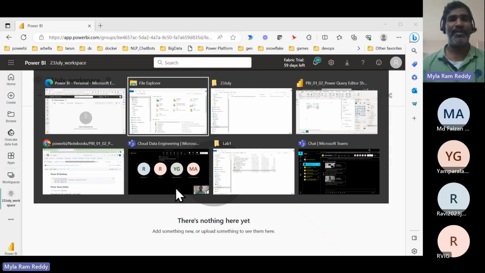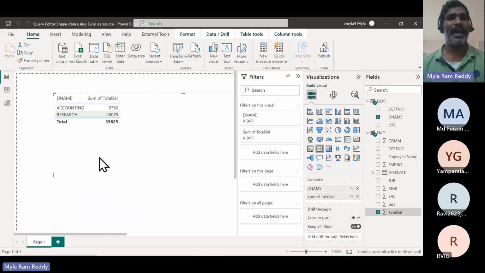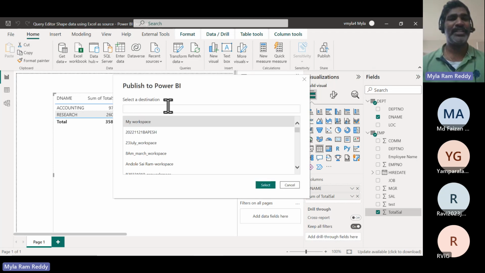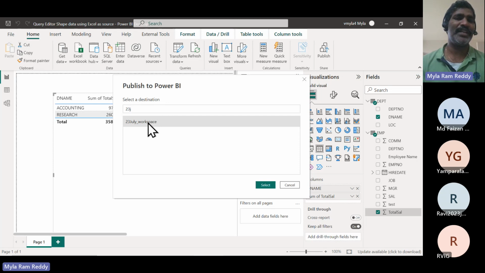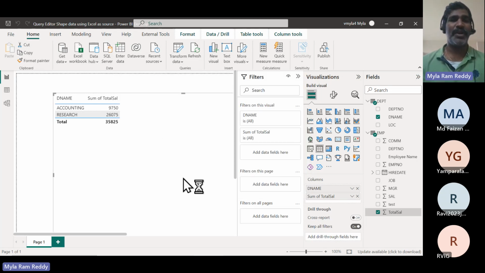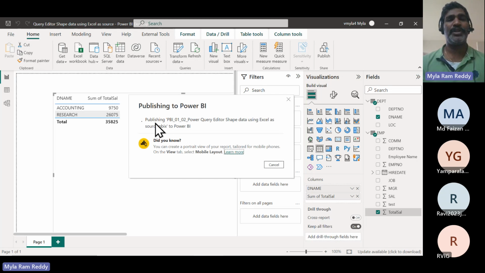Now I will go to the Power BI desktop. I am in the Power BI desktop. There is an option called publish. If I click on the publish, then it is asking which workspace you want to publish it to. I want to publish to the workspace called 23 July workspace. That's what we created just now. Select this workspace, click on select, then whatever report is available, this report is publishing into Azure.